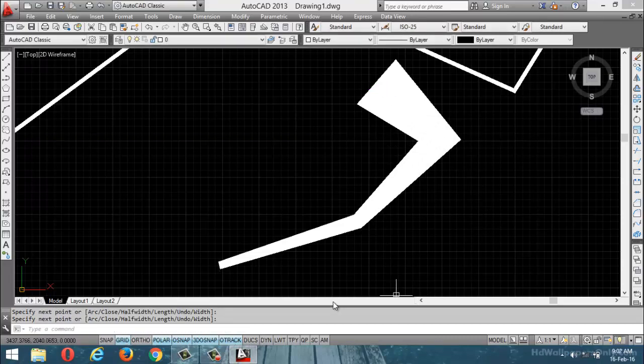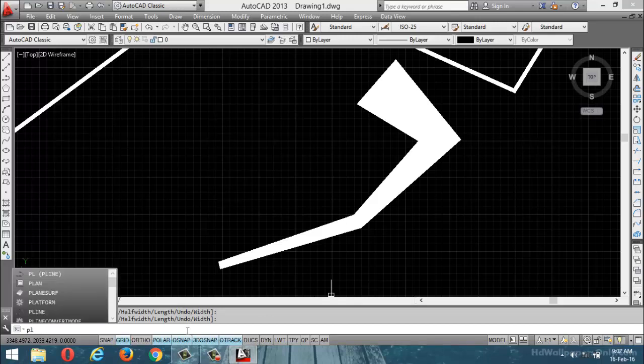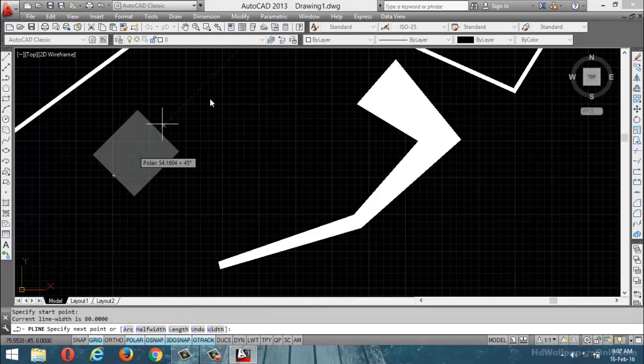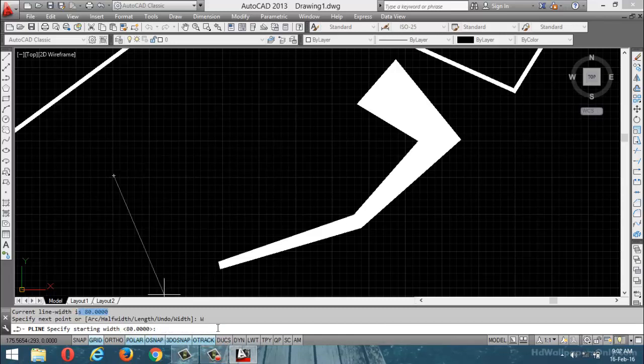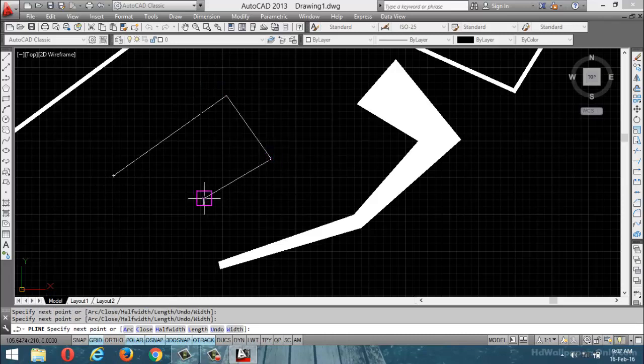Polyline with respect to different width values. Okay. Just write one more time. PL enter. Start point. What are my current settings? 80. The default. Your previous setting is nothing but your default width value. After completion of your usage, again assign to 0.